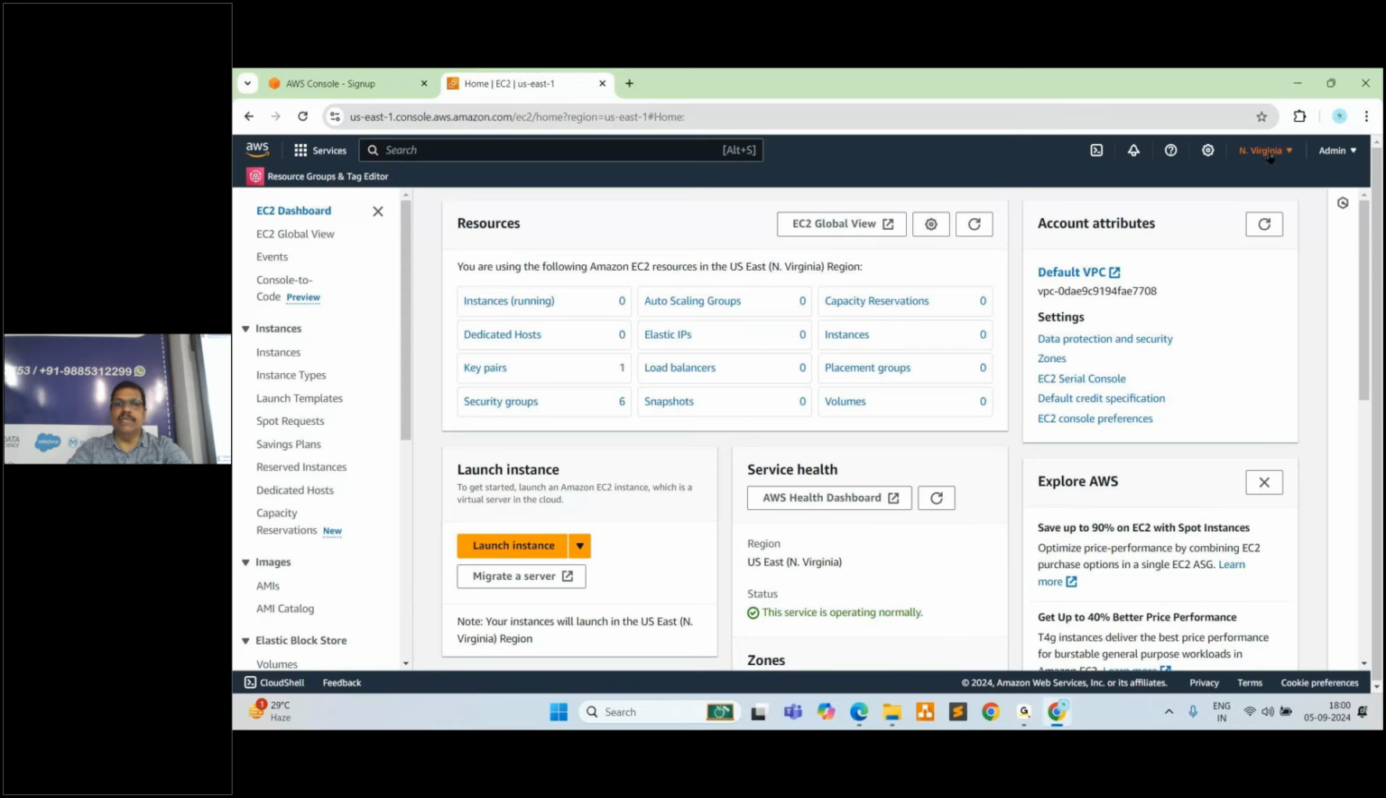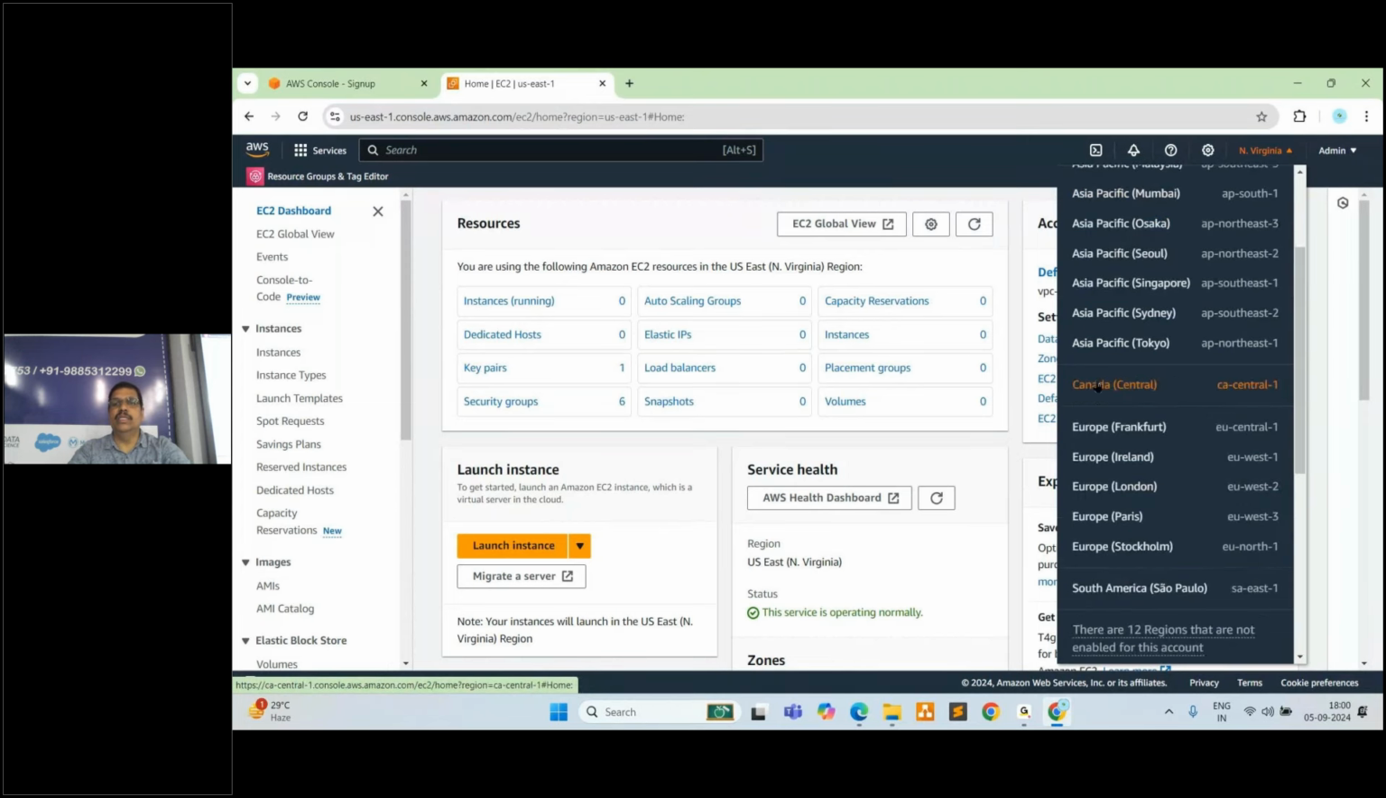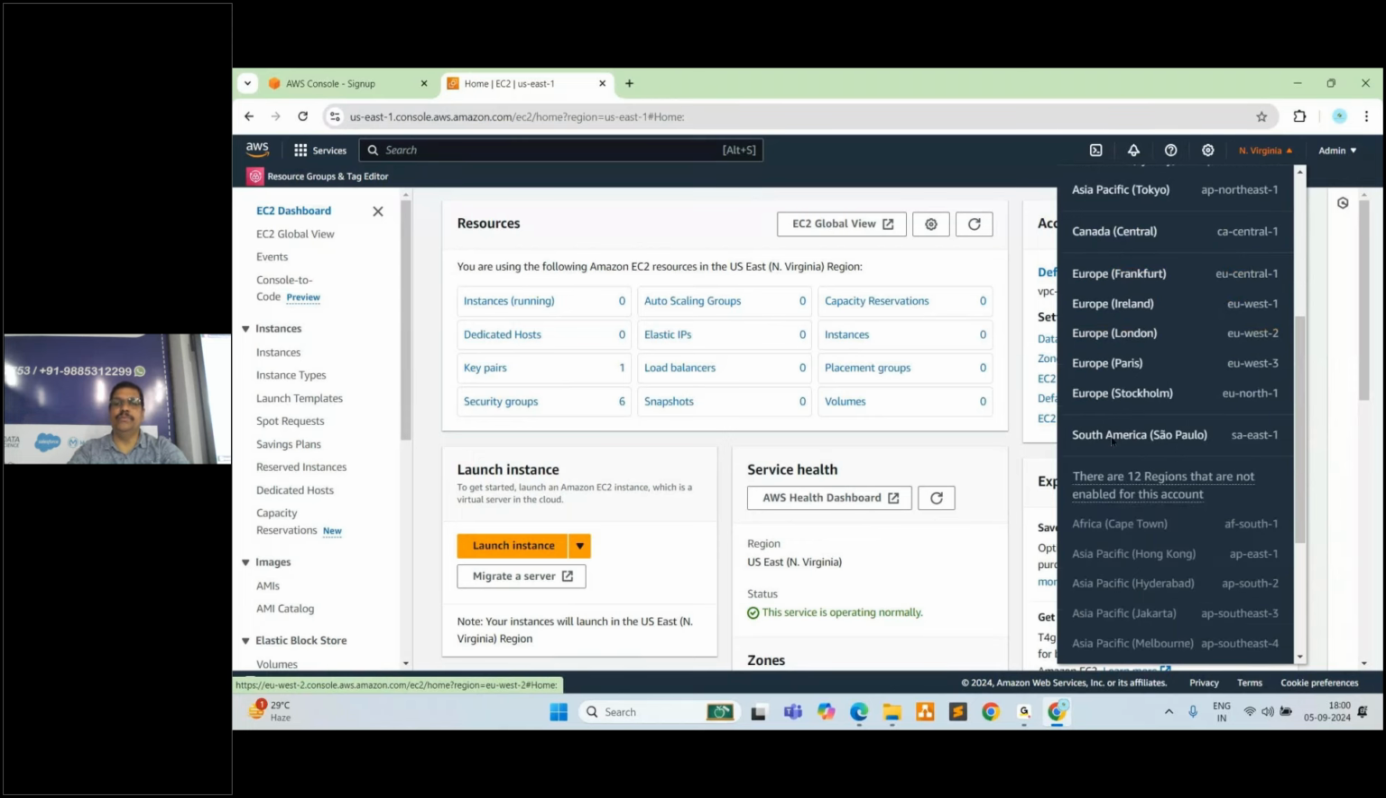So these are all the regions available. US East North Virginia, US East Ohio, US West North California, US West Oregon. These are the US regions, US data centers. These are the Asia Pacific regions: Malaysia, Mumbai, Osaka, Seoul, Singapore, Sydney, Tokyo. Then Canada Central. These are the Europe regions: Frankfurt, Ireland, London, Paris. And this is South America.